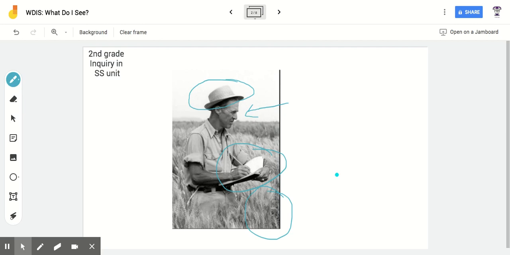Okay, so we could write all those things down and then use those details to help decide what comes next. So, who is this man? What is he looking at? What is he studying? When was this picture taken? We could use the clues from his clothes to know that it probably didn't happen this decade, but maybe back in the mid 1900s.